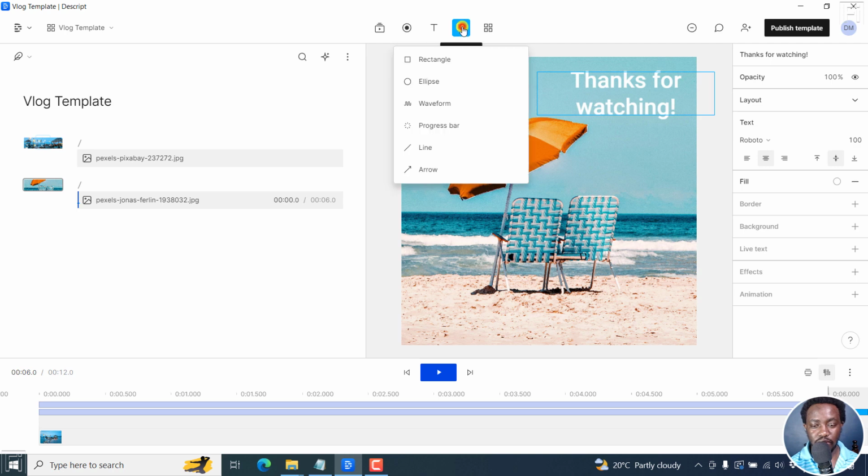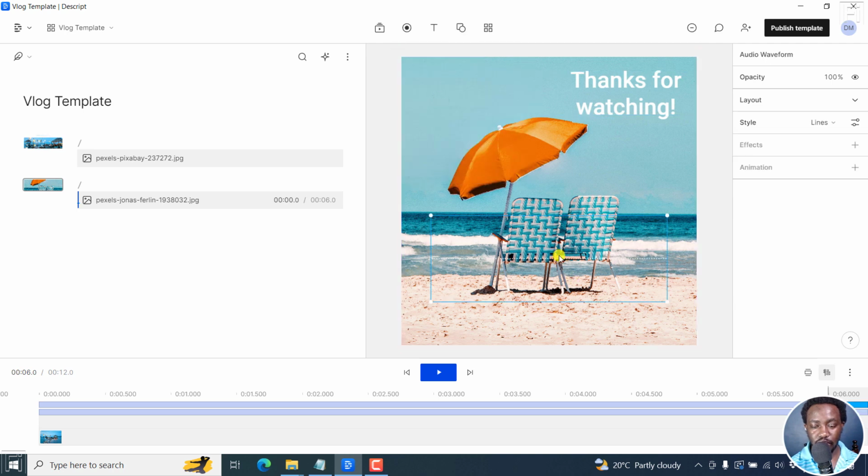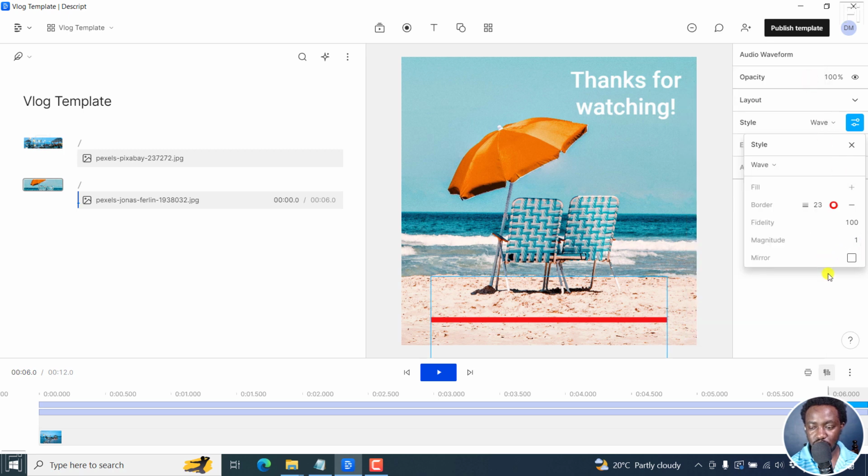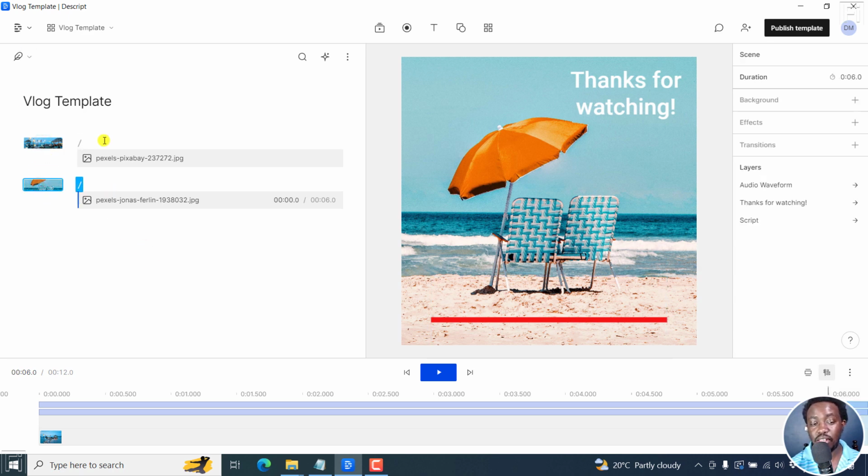And then we can have a waveform. Let's bring this waveform here. Then you can change the style to a wave, and adjust a few things. Maybe make the border a little bit bigger, maybe change the color to something like red. That looks good. You can also mirror it and so on. So we have that ready for us. Now that we've made our template, we have an intro for us to use, and an outro. These are different scenes in the same template.